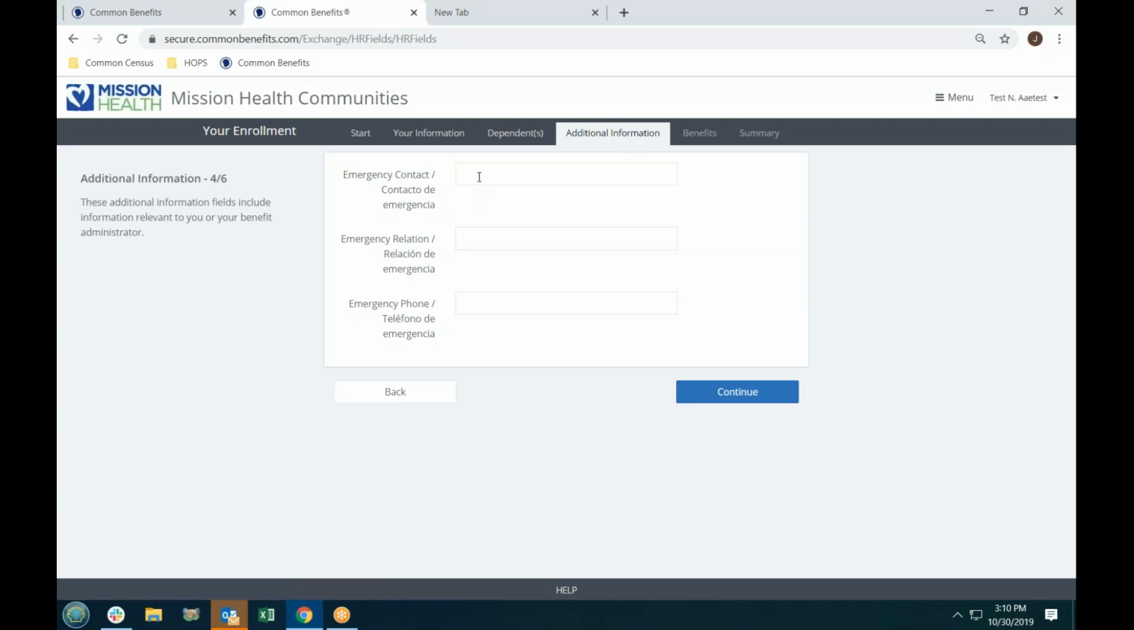Okay. Additional information. These are just text fields. This is newly added this year, so most people are not going to have any information in here. So, if they want to specify an emergency contact, that's great. Is it required? That would be a question for Julie. Do you want to require this?